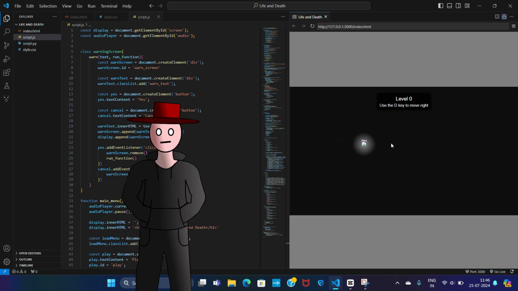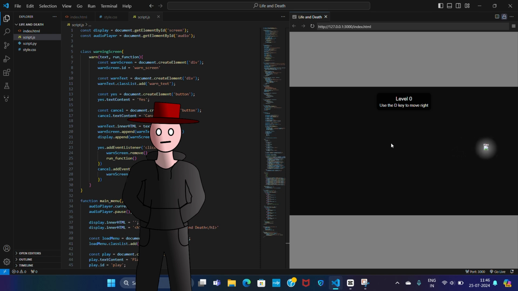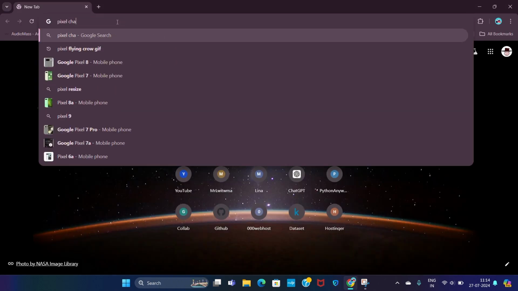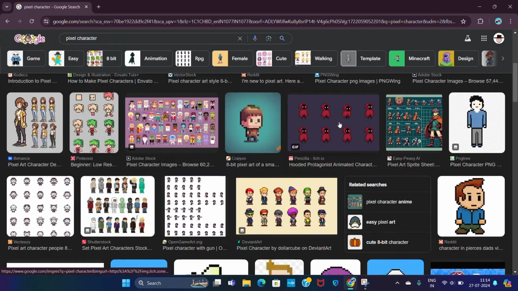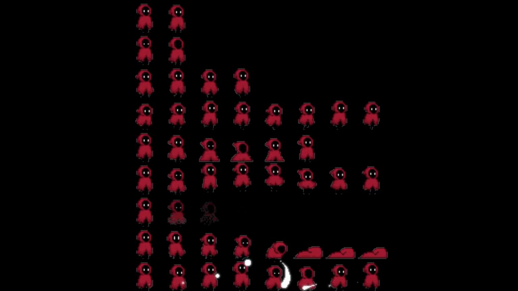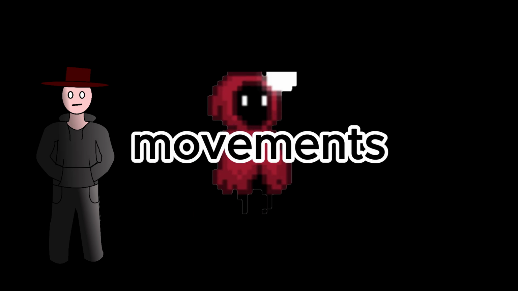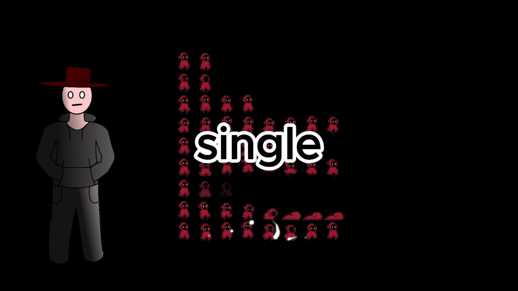But wait, something is missing. What is it? Of course, it's the character design. So for the character design, I searched up some pixel character designs that were free to download. And I got this, but I don't know how to use it. Like, how do I even use this for my character movements? It's just a single picture.